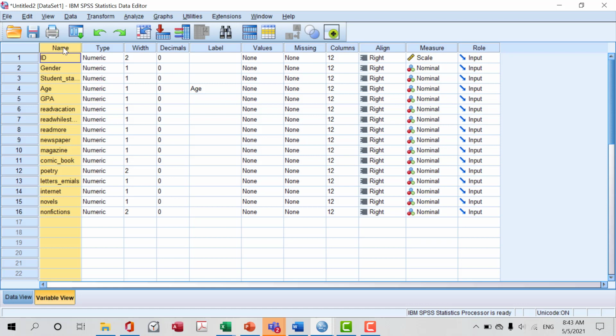the concept of name, and then we try to unpack the type concept, width concept, decimal concept, label concept, value concept, missing column concept, align concept, role concept, and measure concept. They are very, very important. You can see here, for example, gender.